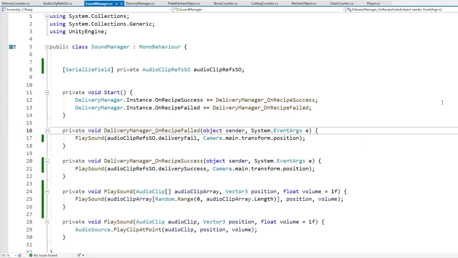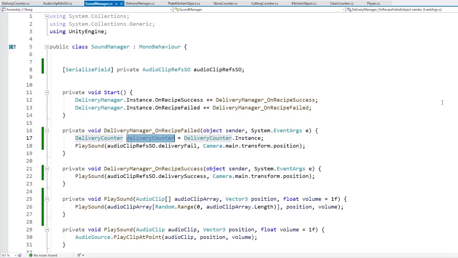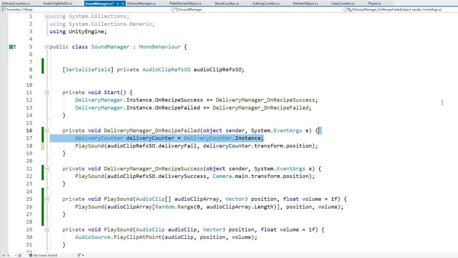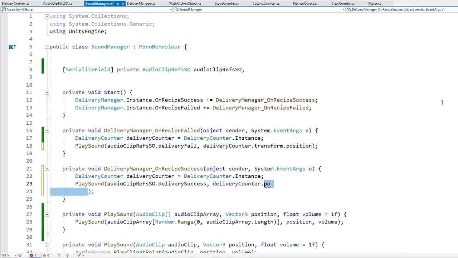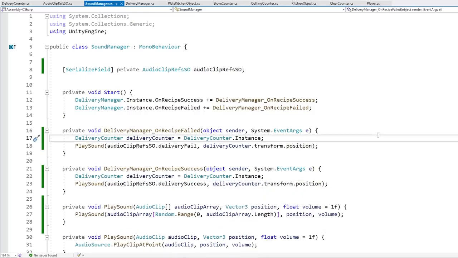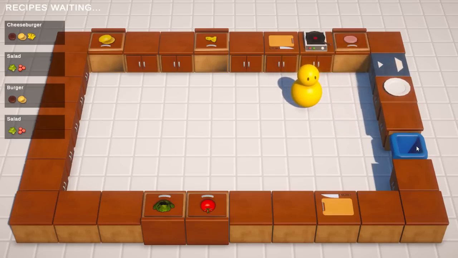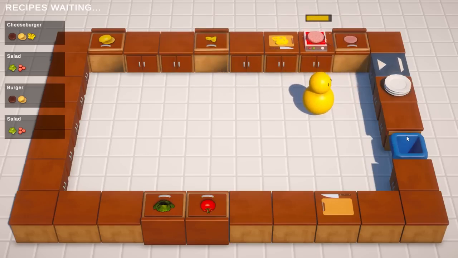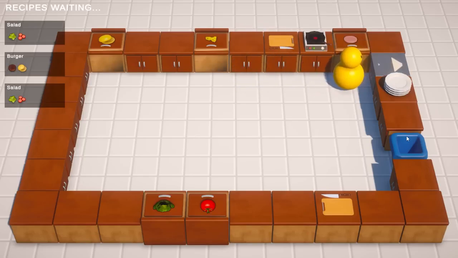Now over here on the sound manager, we can just grab DeliveryCounter and grab the static Instance. And then for the sound position, we can go into DeliveryCounter and access the transform.position. Just like this on that one and on this one. Okay, so let's test. Now it shouldn't be as loud. Here we are, and let's do a wrong delivery. And yep, it does work. Now let's do a successful delivery, so let's make a nice cheeseburger. Grab some cheese, slice it, grab a plate, just need some bread, and deliver it. And yep, there you go, it worked.